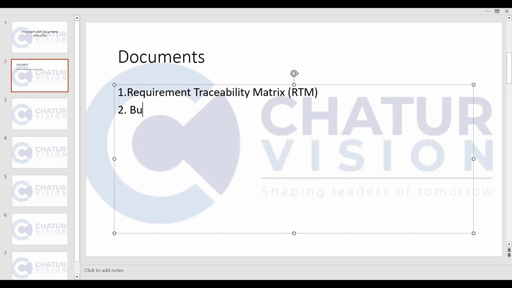Second one is business blueprint document, BPD. So next is the business blueprint document. This is one of the most important ones. This document captures the client's current business process and maps it to SAP.